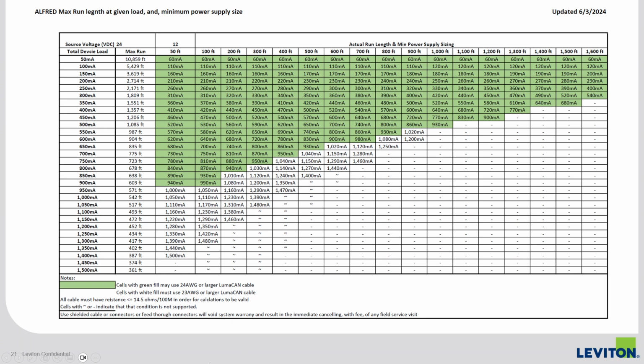All right, a few other notes. Any cell with green fill, so that's all of this section up here, or if you're looking at a version of this in our install sheet, they're going to be the shaded cells, you can use 24 gauge or larger LumaCAN cable. Now, all of the patch cords we provide you are 24 gauge cables. If, however, you don't have a green cell, so you're in one of the clear fill cells, you have to use 23 gauge or larger cable. That's just a requirement because the cable's not big enough to handle the current load.